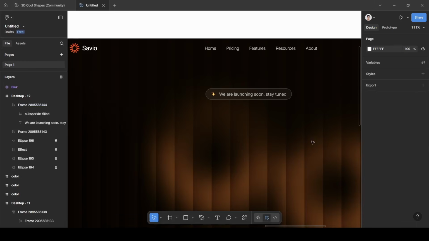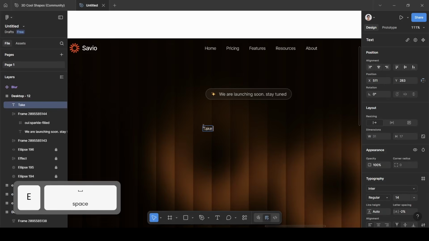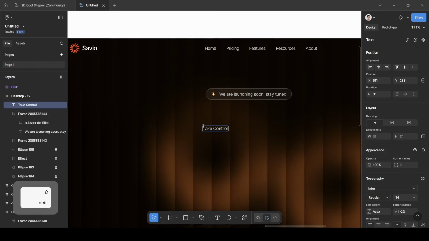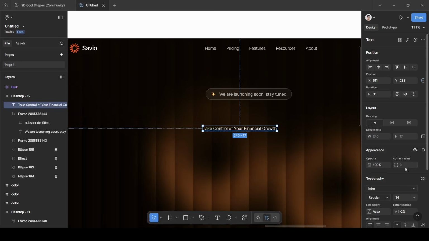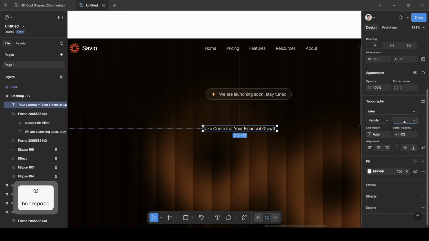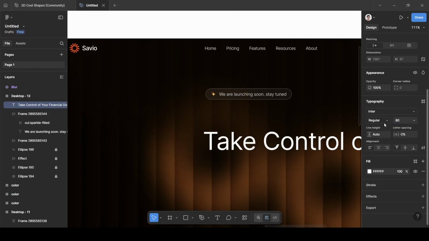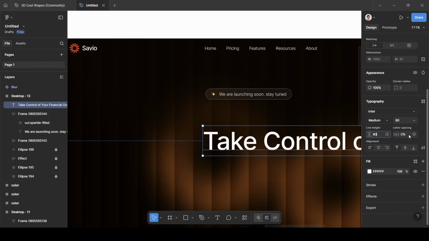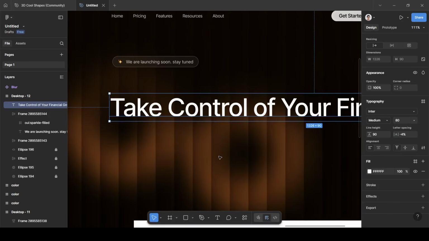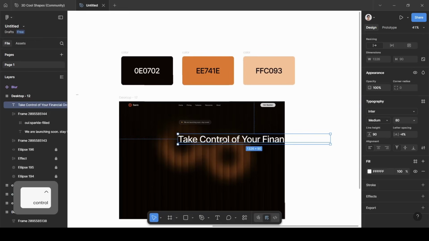Now I am going to create the heading. To create the heading, I am going to write text there. The text will be "Take control of your financial growth." Then we need to change its properties. Font size is going to be 80, font weight medium, line height 90, and letter spacing minus 4%. Okay, our heading is ready.